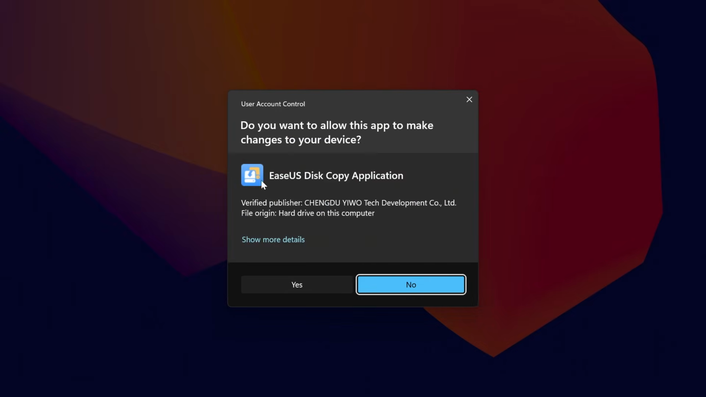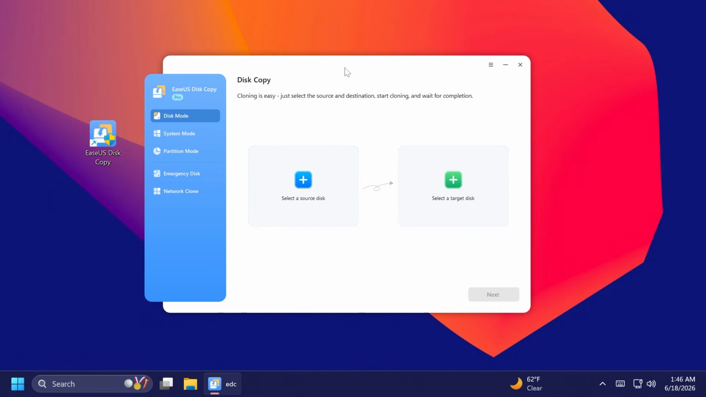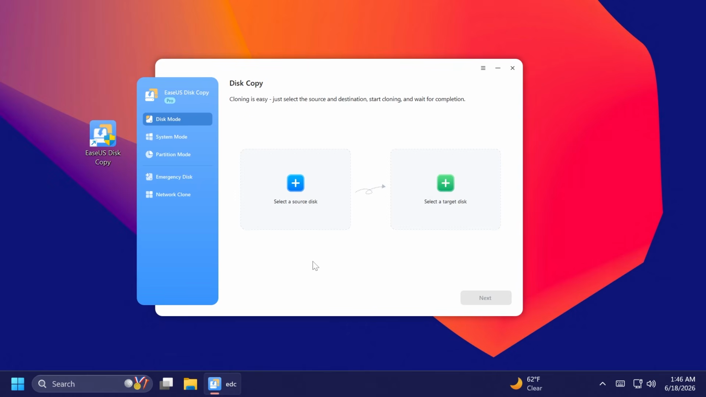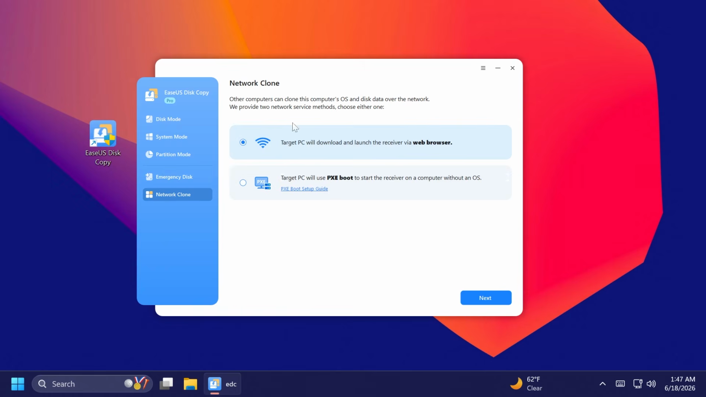So let's just open up the software, and the software, as every other software from Easys, has a very minimalistic interface. It is really simple to use. You have the disk mode, which allows you to copy a disk to another disk, the system mode, which allows you to migrate an OS, the partition mode, which allows you to clone a partition. You also have the option to create an emergency disk in case you have a crash system and you want to clone your data, and also network clone, which allows you to clone disk data over the network.